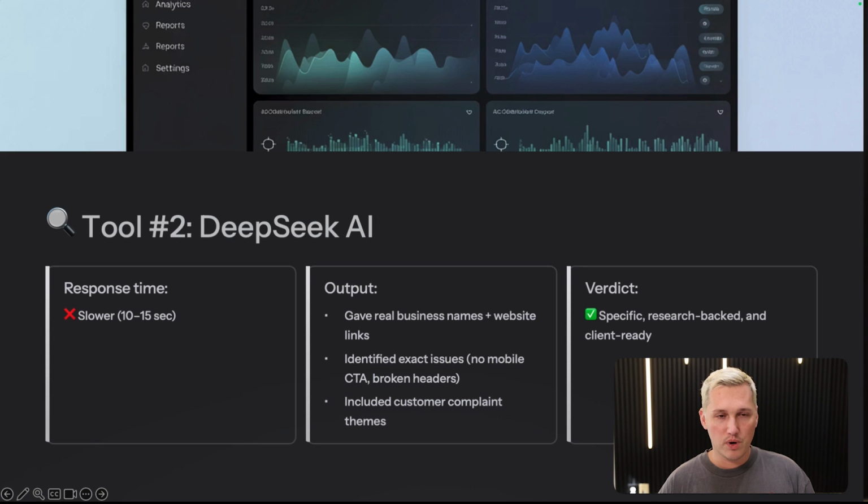Next up is we ran the same prompt through DeepSeek. And again, I will show you the exact results. But to give you a high level overview, we had a slower response time, about 10 to 15 seconds, but it gave real business names, website links, or if the website didn't exist, in some cases it gave that, which was cool. It identified exact issues like no mobile call to action or broken headers, and it included customer complaint themes as well. So the verdict on this one: very specific, research-backed, and client-ready.